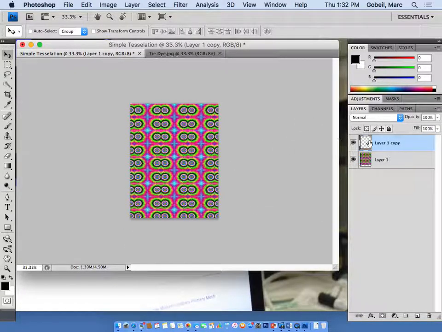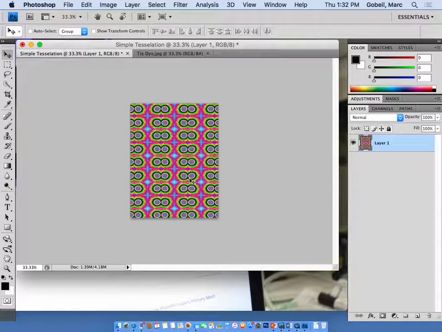Okay, so there we go. Again, like I said, we should never have more than one or two layers at a time. So I'll hit Command E to merge. So now I have one image, and if I want it to be symmetrical, I would just use my up key.